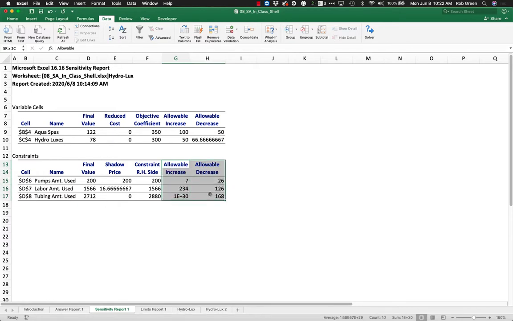Allowable increase and allowable decrease tells you how much the constraint on that right-hand side could change before the optimal solution would change. That's the optimal value up here that we've chosen. So we have an allowable increase of 7, allowable decrease of 26, 234, 126. Now you will note that the tubing amount used here, we can increase it as much as we want, and it has 0 impact. The allowable increase is 1e to the 30. That's the same as infinity. You also see this as negative 1e to the 30, which is minus infinity. That means we can increase it as much as we want.